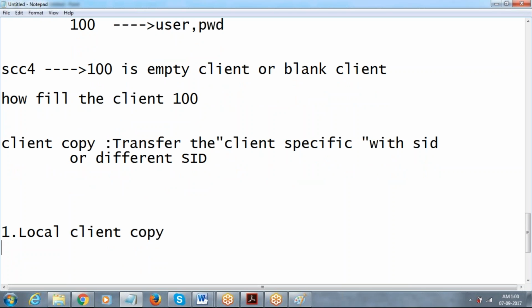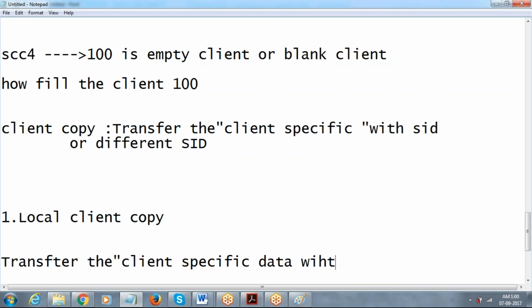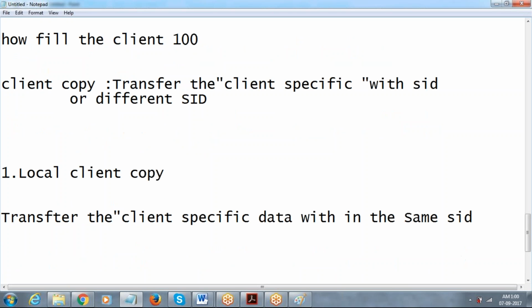What is the meaning of local client copy? Transferring the client specific data. Local is nothing but LAN, just a LAN connection. So transferring client specific data within the same SID is called a local client copy.